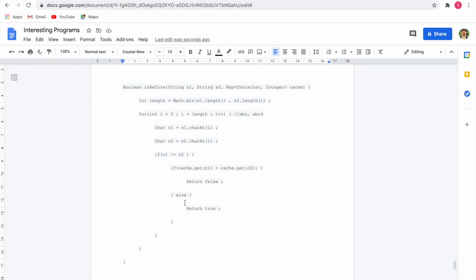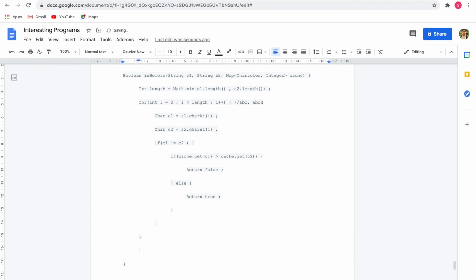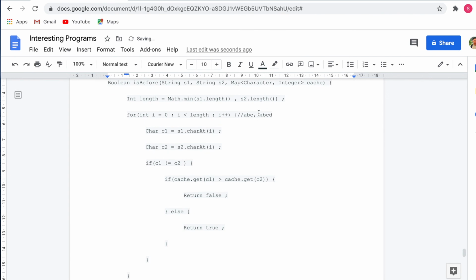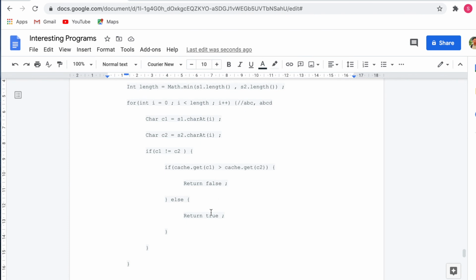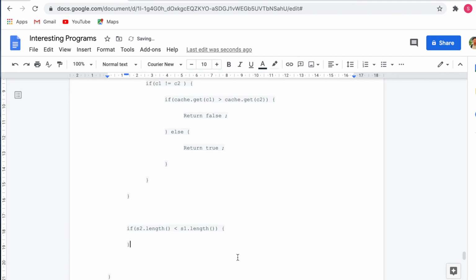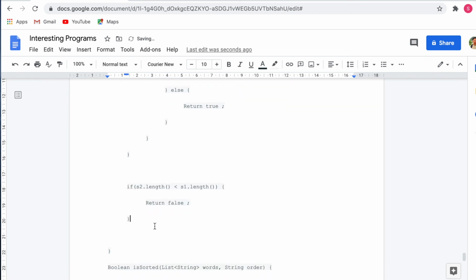After this for loop is over, we need to check one thing here. In this case, ABC is less than ABCD, which is fine. But let's say it is just the opposite. In that case, if S2.length is less than S1.length, then that's a false case, so we'll just return false. Finally, if we have not encountered any false case, then we'll return true.